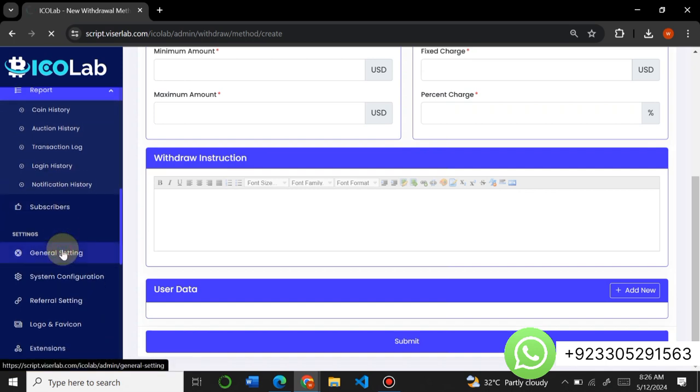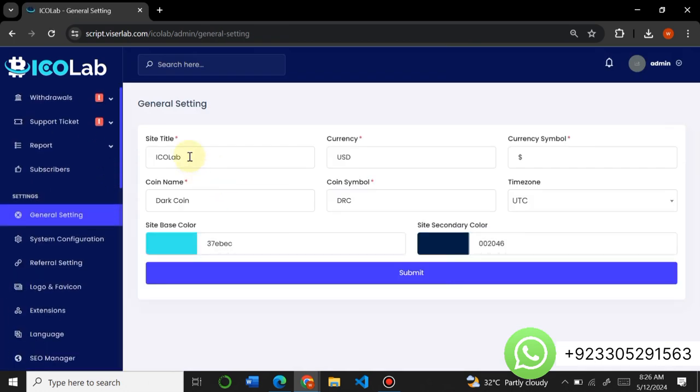This is the general setting. If you want to change the name of the website, you can change this name from here. Just type the name of your own business, and you can change the name. If you want to change the currency, you can change the currency from USD to any of your local currency symbol. And here you can change the coin name that you are offering, so you can insert any coin name you want to offer, coin symbol and time zone, and you can also change the base colors of your website.